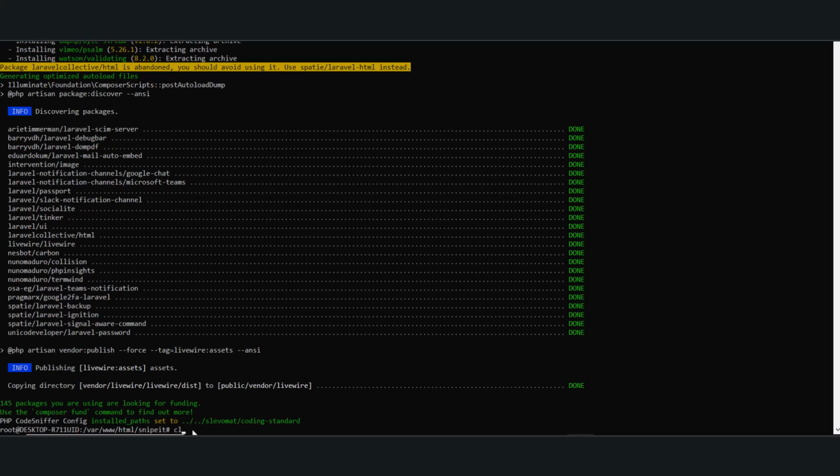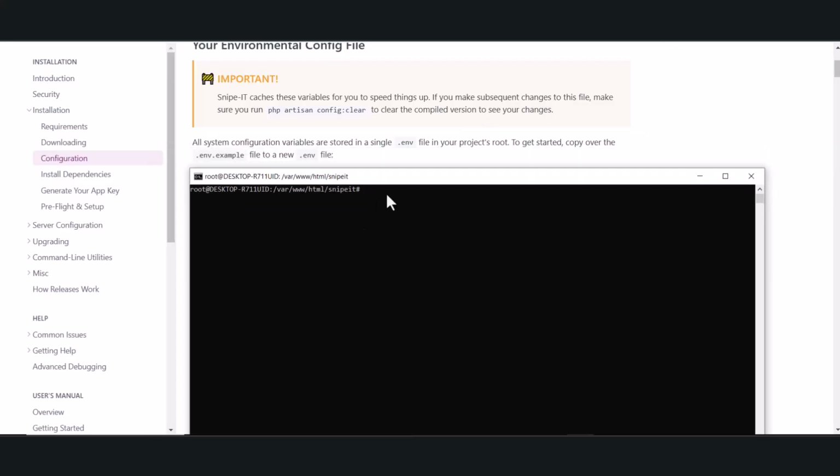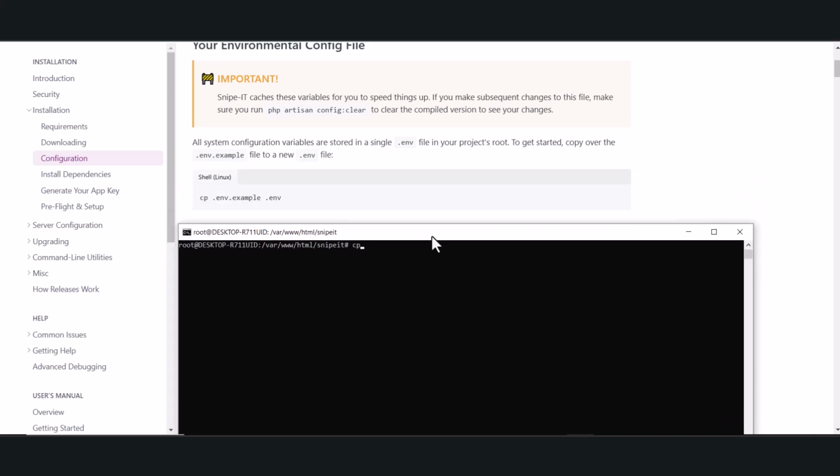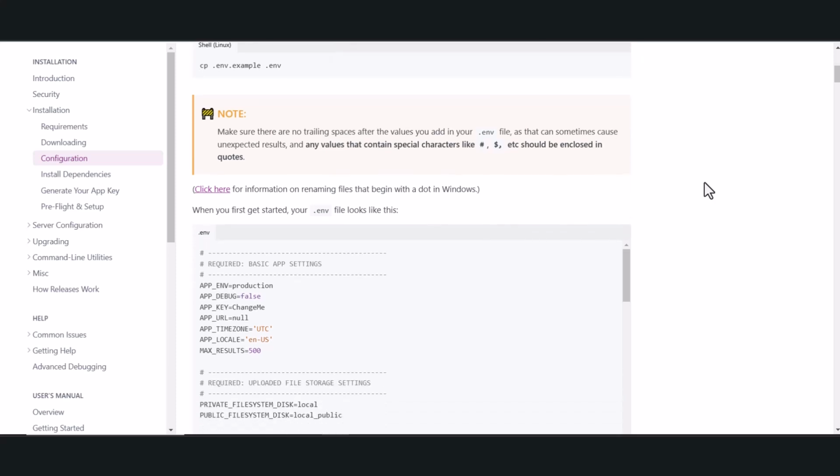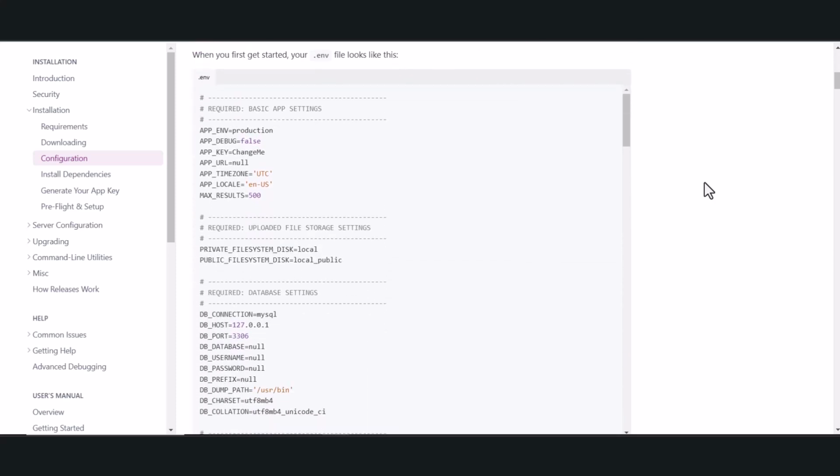So anything else we need to do? No, not really. Now we can proceed with the env file. So we're saying we do a copy of the .env.example into an .env file. So we have done that. Now let's try to see what else they want us to do. So the env looks like this.